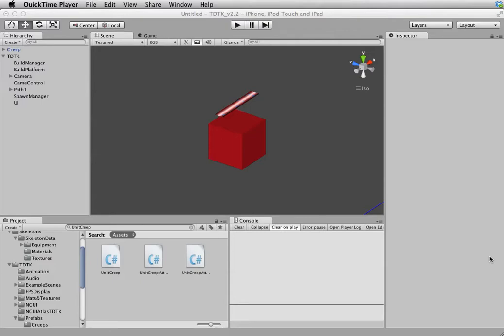In this video, I'm going to show you how to make a crypt prefab using a custom model. Before we start, I will explain this. The whole Tower Defense Toolkit is designed with custom asset integration in mind. That means you can use whatever custom model you have.